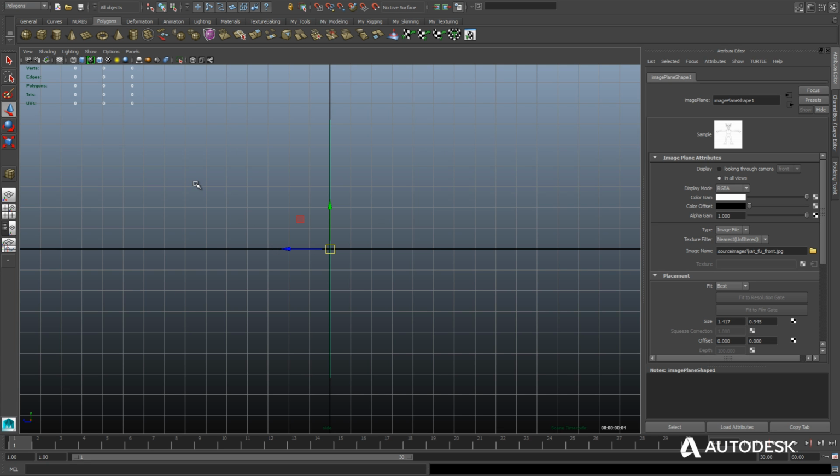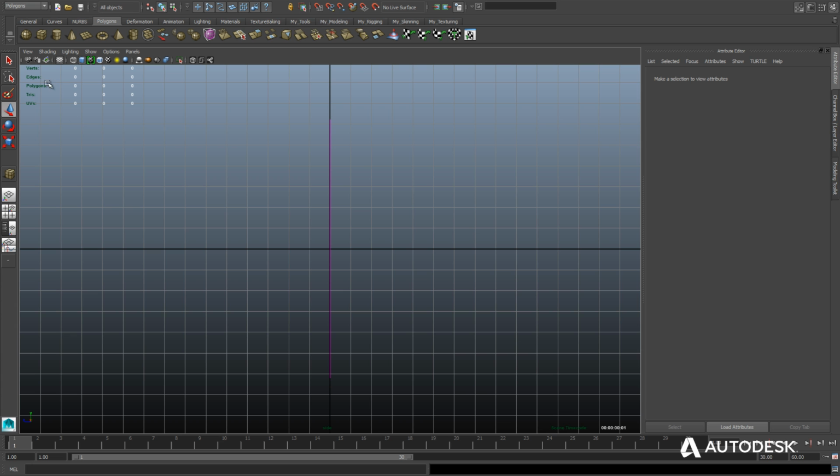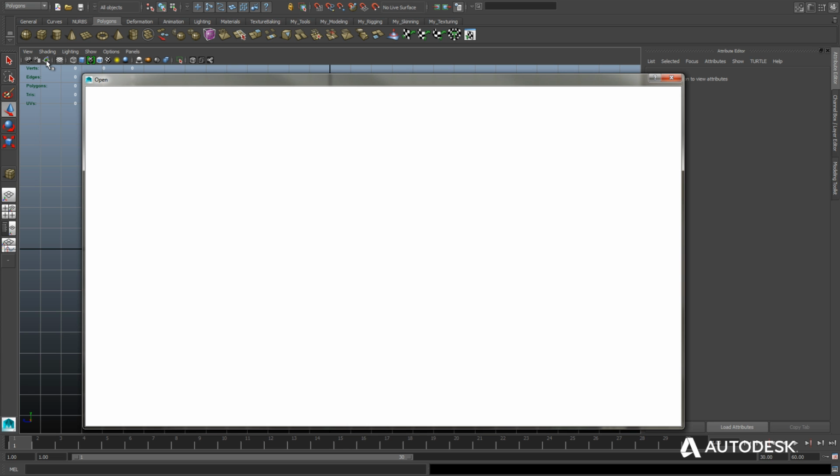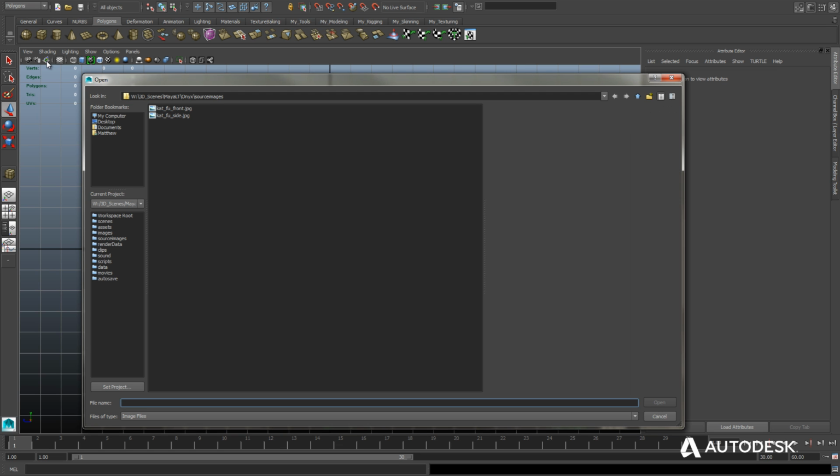Here in the right view, we'll set up the model sheet using a different method. We're going to click on this little button here below the word Shading, and that will open a file browser just like the other option in the View menu. And this time we'll choose the side view file.